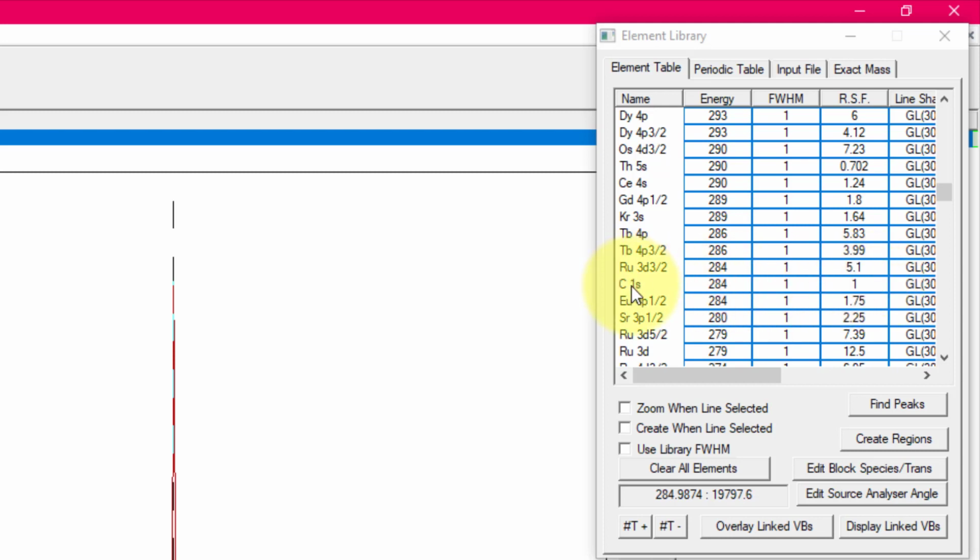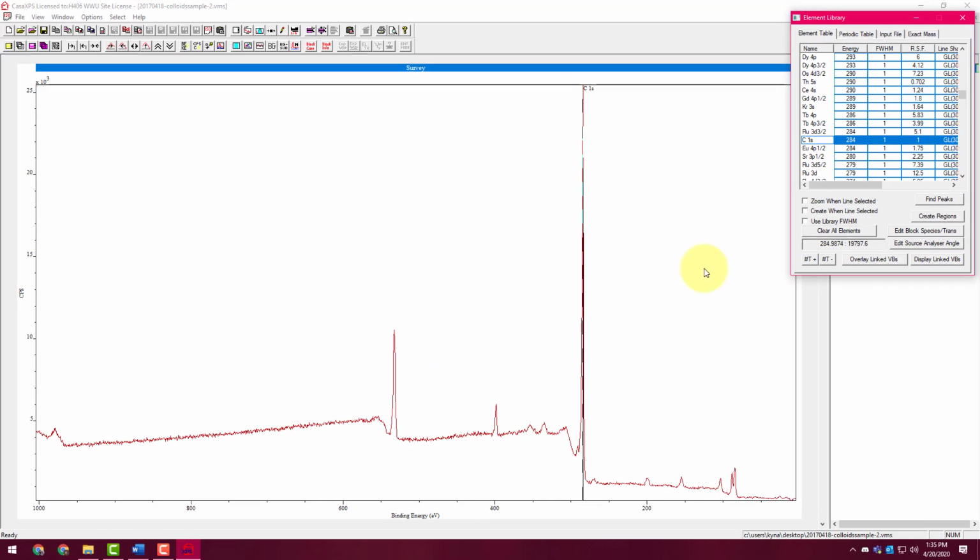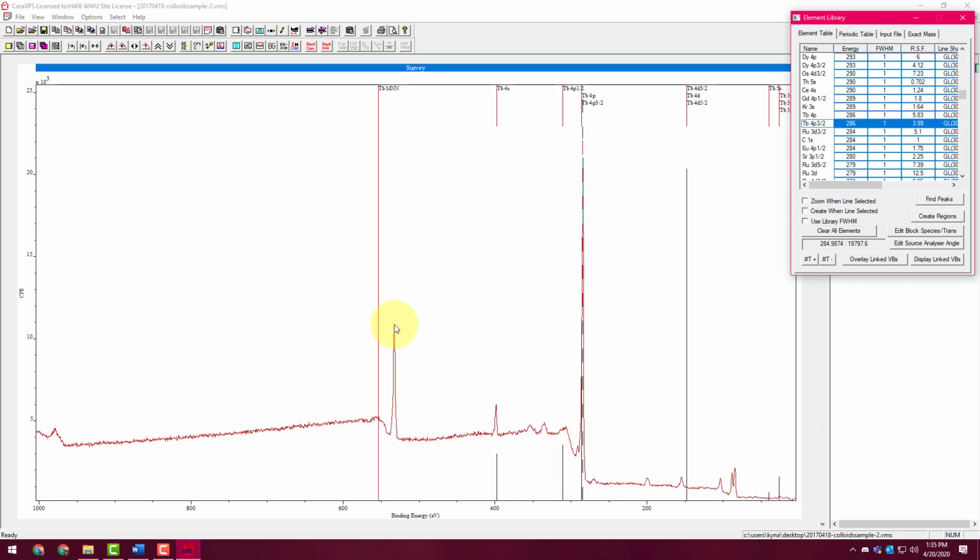So if you click on an element from this table, it will plot all the lines on the spectrum that element has. So carbon only has one line that's useful in this range. If you click it again, it'll go away. But if I just randomly decided on terbium, you'll see all the lines. Another nice thing is that it plots the lines relative to each other. So the largest peak appears to be terbium 4D, and then terbium 4P, and so on. It also plots the Auger lines as just a red line that takes up the whole y-axis. Clicking on it again takes it away.